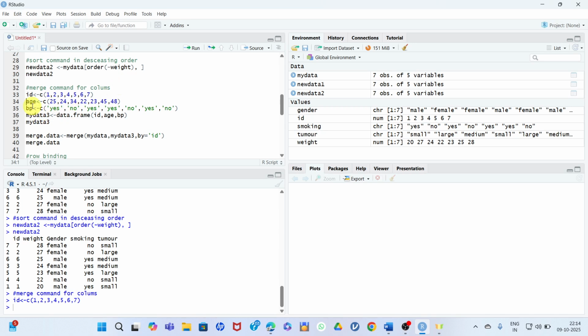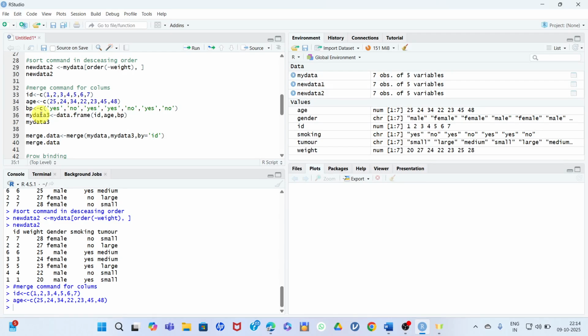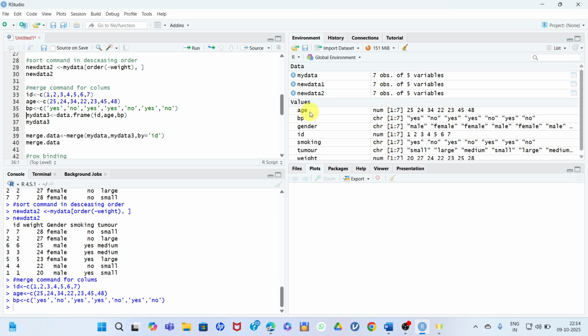A new variable is created, age. These are the ages of the respondents. Run, and BP: these are the cases from 1 to 7 who have BP, yes or no. These are the new variables I created. So just click here, and it is added here, age, BP, you can see there. Now again execute the same command. Earlier we used mydata3, that is the new data set, less than dash data.frame and combine id, age and BP.